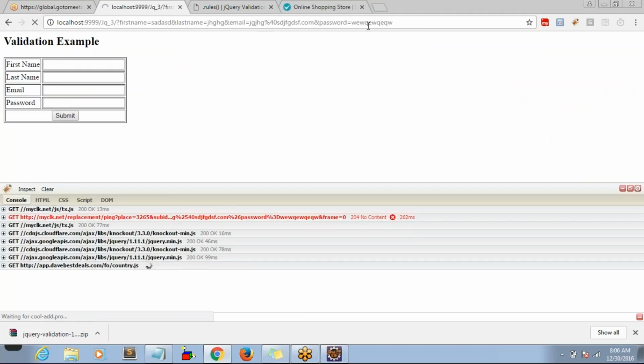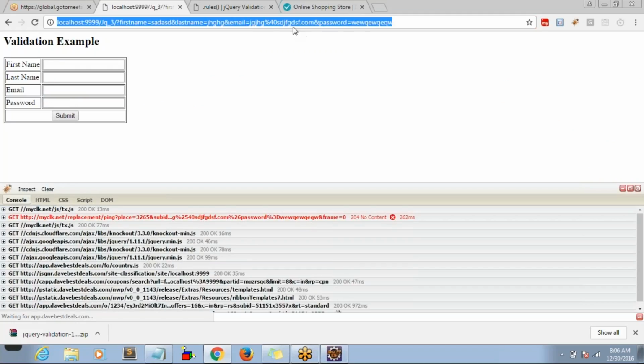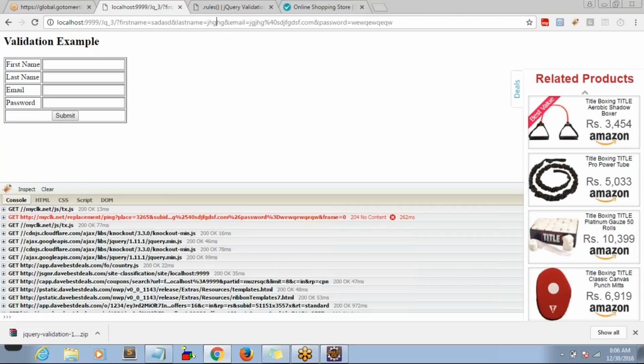So all the values are being sent to the server. See last name, email. So these values will go to the server basically. So first name, name, and so on. But here do you see in the URL the password is visible?